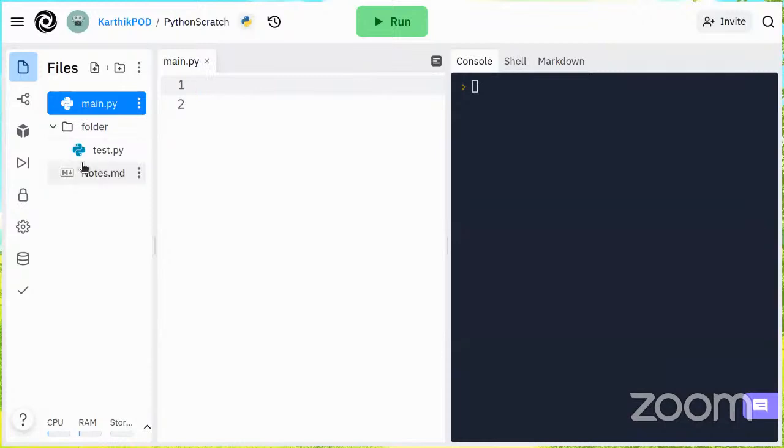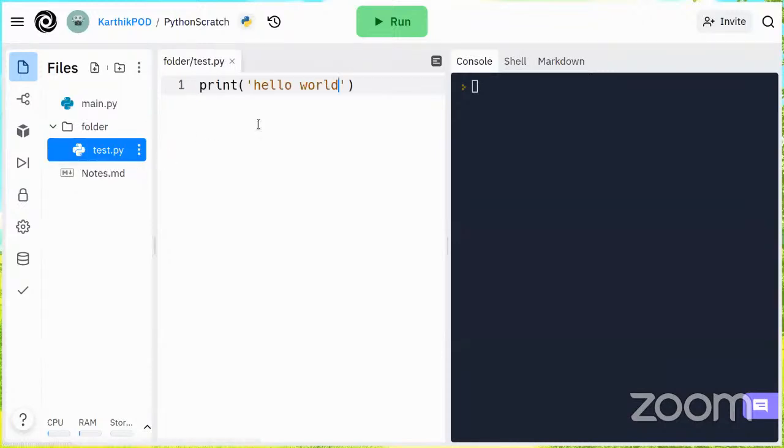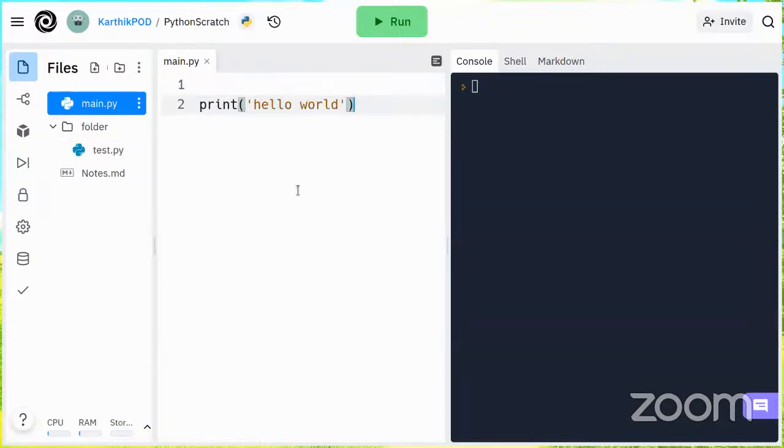So if you still want to run what is in this particular file within this folder, then you have two options. The simple one is to just copy this, paste it here, run it, and then delete it. The other way is to use what is called an import command.